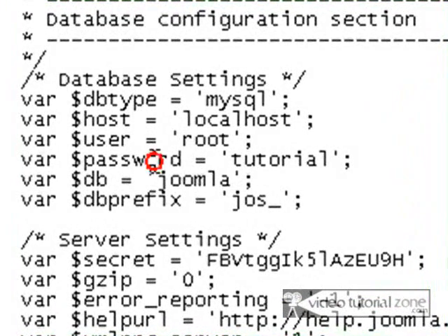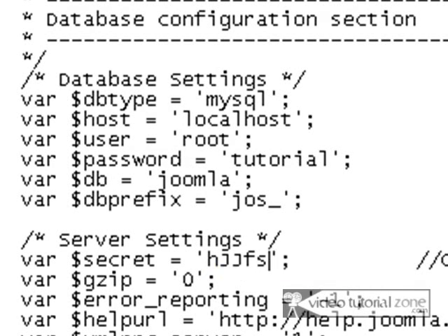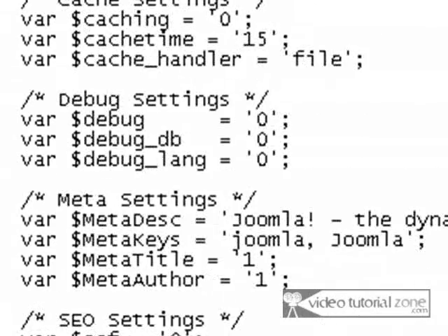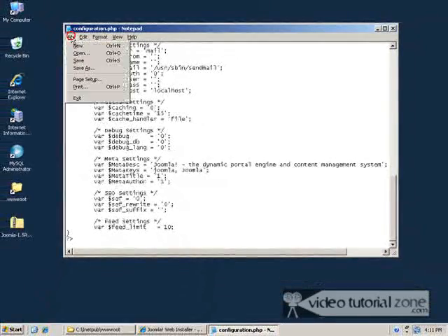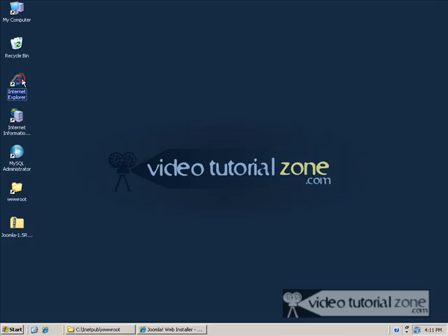Okay, this doesn't matter. And the secret here, we need to change this to something odd. There we go, that should be good enough. And looking down, I don't think we need to do anything else, so we can just save this. And we should be good to go.